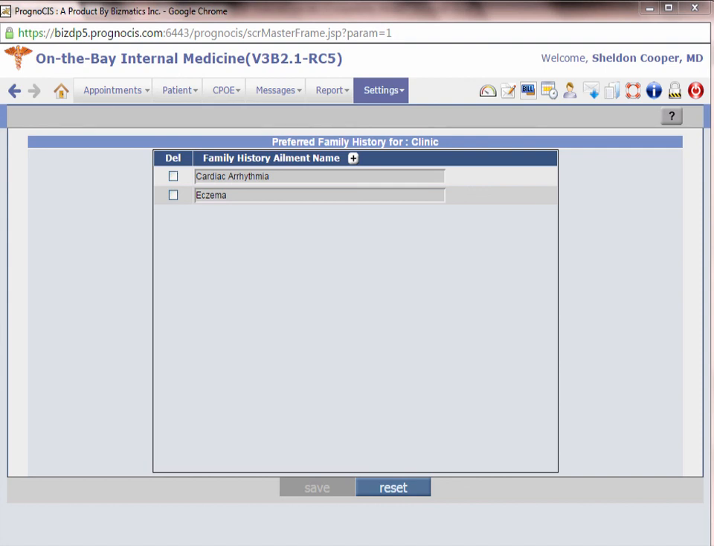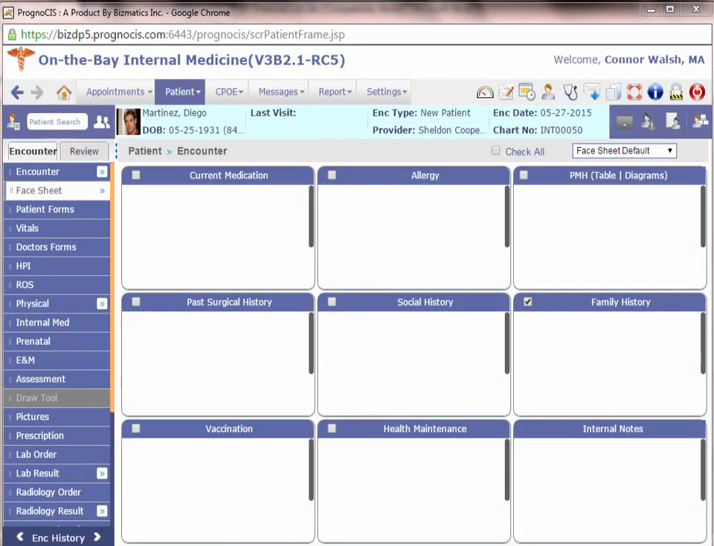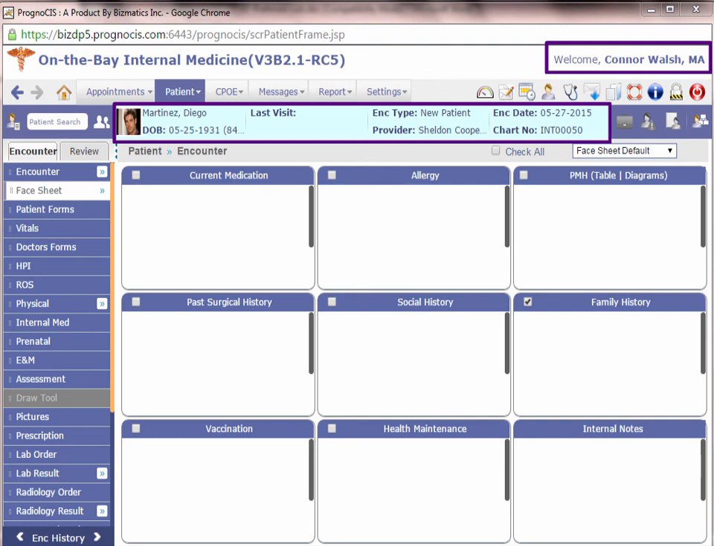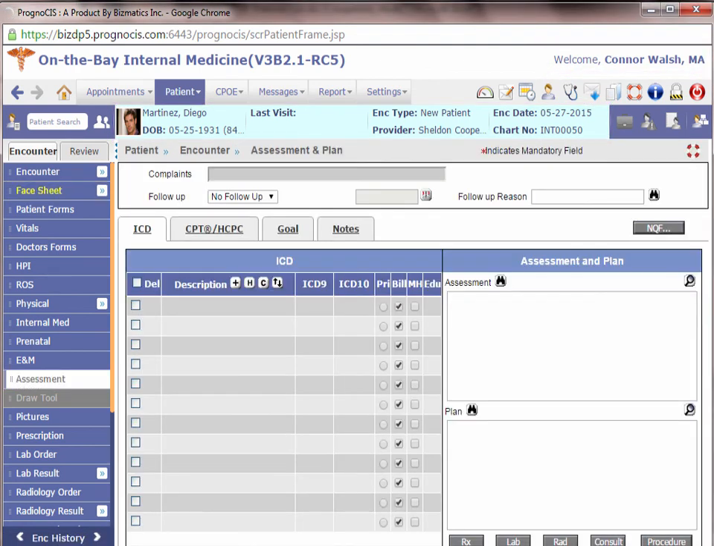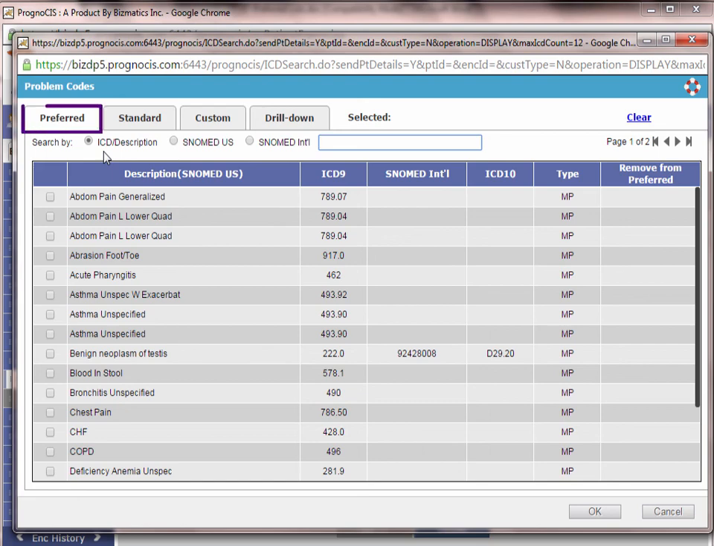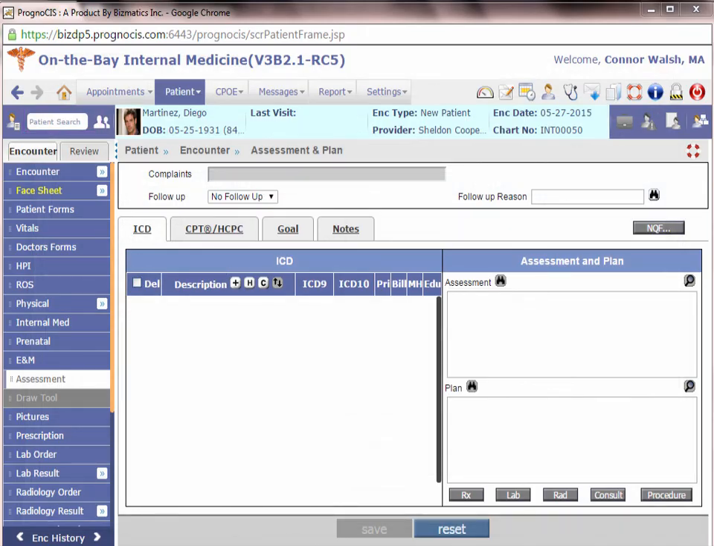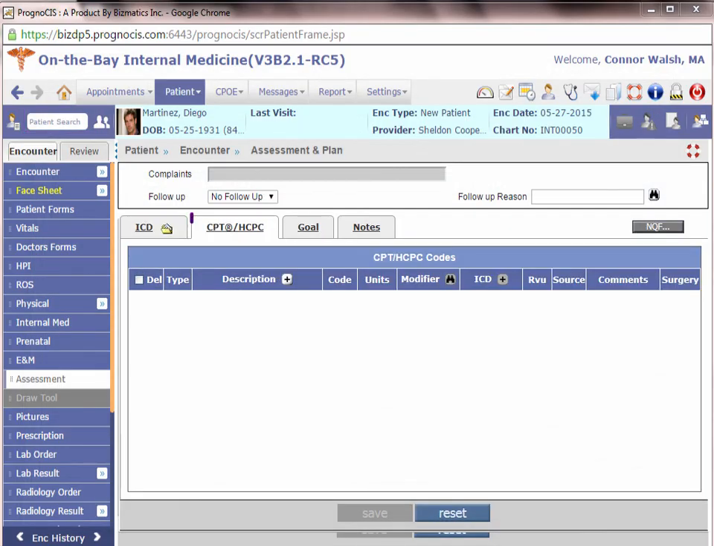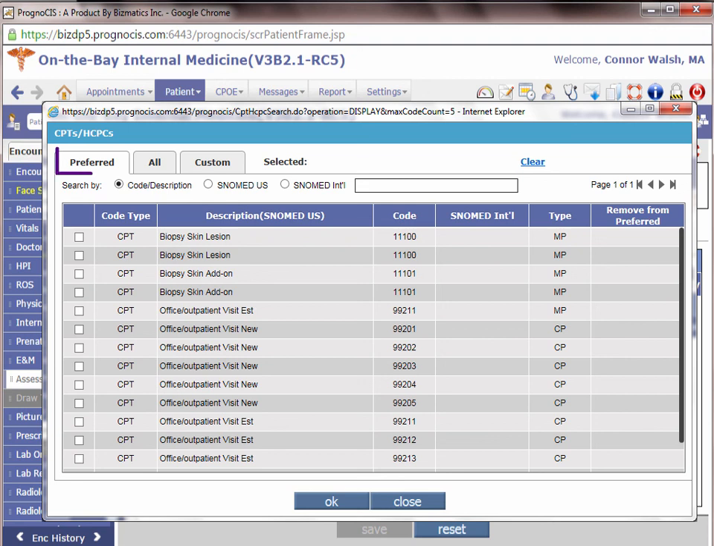Now let's look at how the preferred lists display to the user. We'll open up an encounter. You'll see here I'm logged in as Connor, and I've opened up Diego Martinez's encounter. If I go under Assessment and do an ICD search, my preferred lists default. Same is true if I go to the CPT, HCPC tab and do a search. In both of these cases, the preferred list search is the default, which saves me time searching for codes that I frequently use.